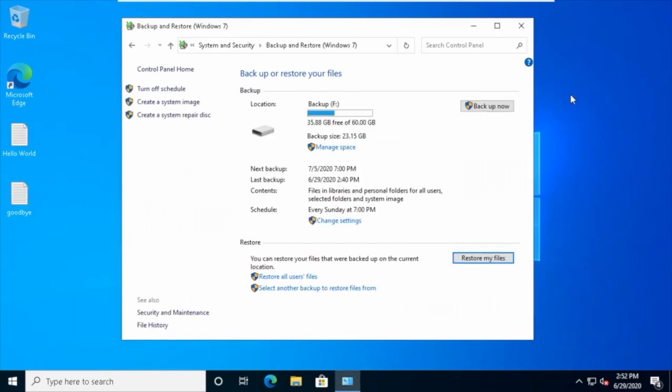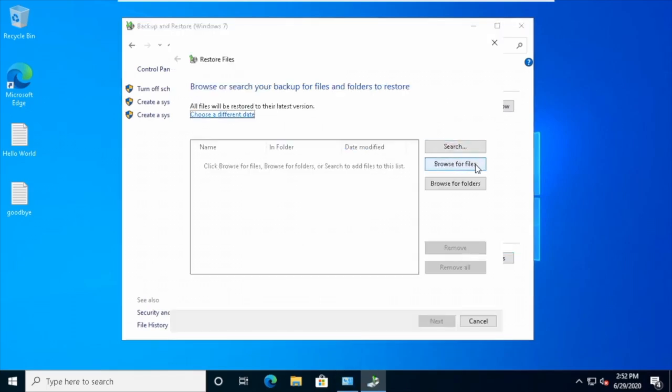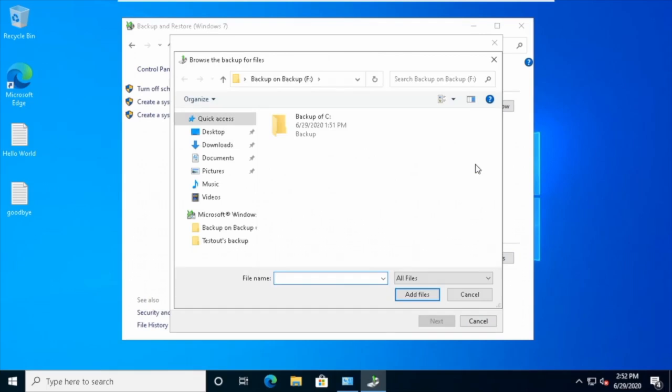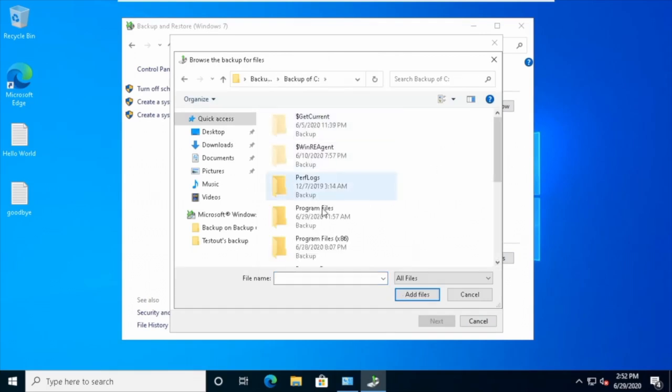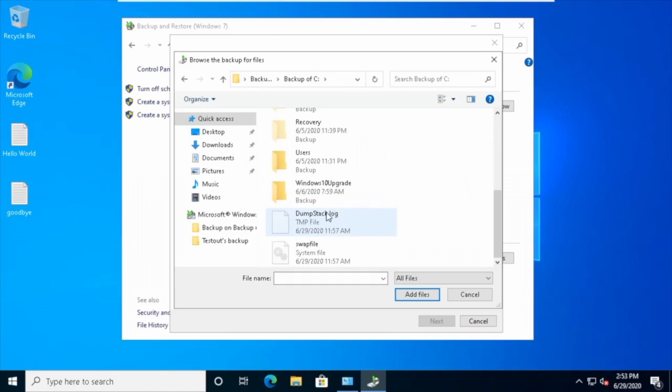Alright, we can also browse or search for files through the backup as well. If we go back to Restore My Files and click Browse for Files, we can actually go through our backup and browse the file system on the backup for any files we're looking for. It takes us to this basic Windows backup on the backup drive that we've mounted, and we can view the items. We can restore a favorite from our favorites, we can browse, and we can restore folders.